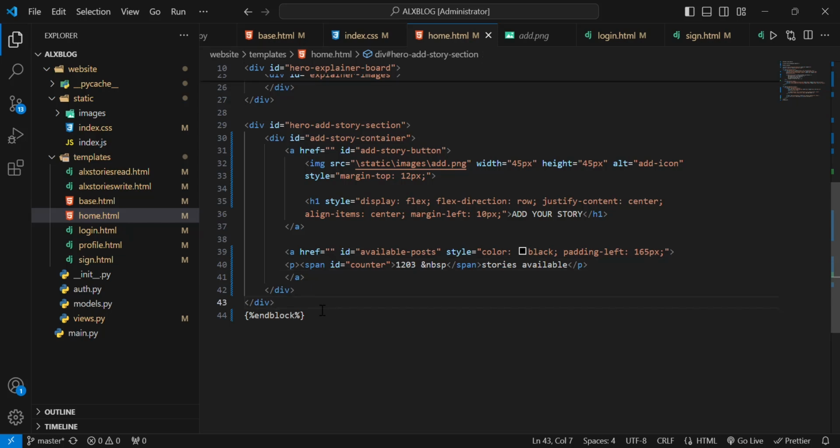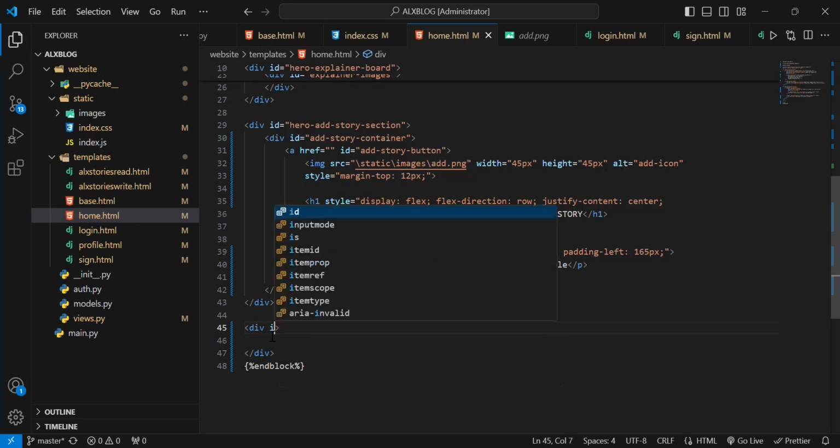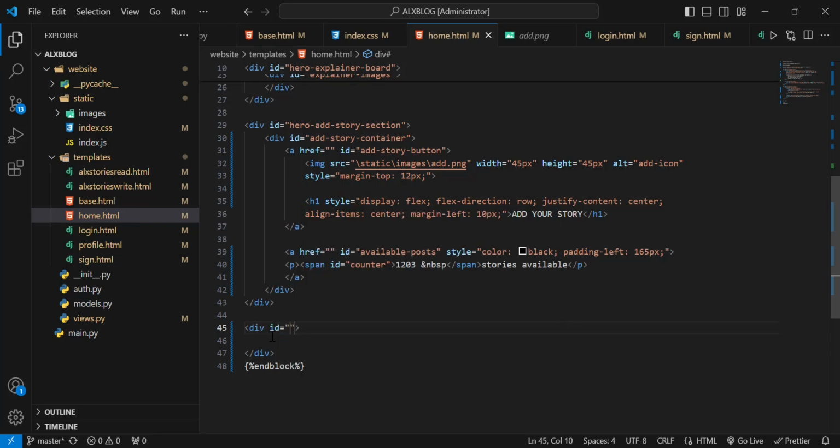So underneath that box we have a link that says read all stories, and when we click on that link, it will take us to a page where we can read all the stories available on the website. So basically we'll be creating that too. So we'll create a div for that, and this div will take in an ID of read all stories.